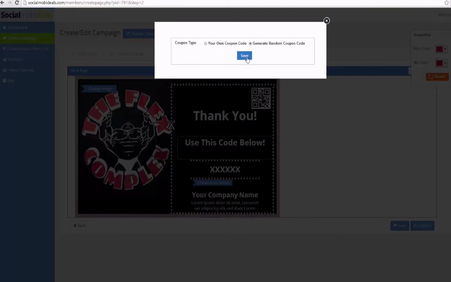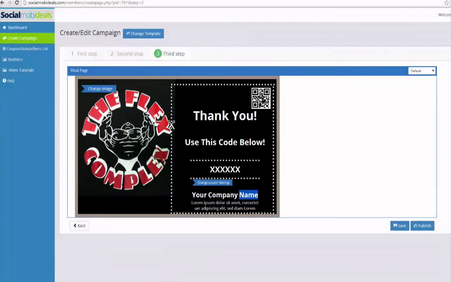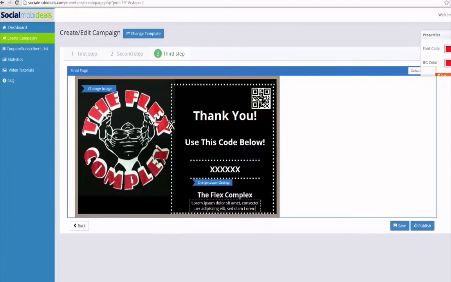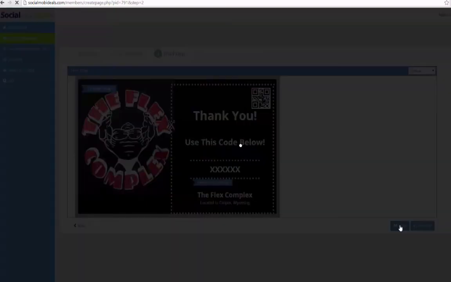Okay, so I'm going to go ahead and click save, and then we can come over here once again, the Flex Complex, and then we can say something simple like located in Casper, Wyoming. Okay, so I'm going to delete some of this text here. All right, Casper, Wyoming. And that's where I'm located, guys. All right, and that's it. Now, notice that we have this QR code. I'm going to explain that here in a minute, but there's some options over here. If you want to change the font color, if you want to change the background color, you can do all that stuff. But right now, what I'm going to do is I'm going to click Save.